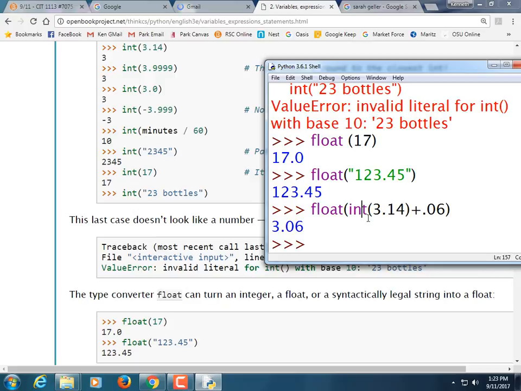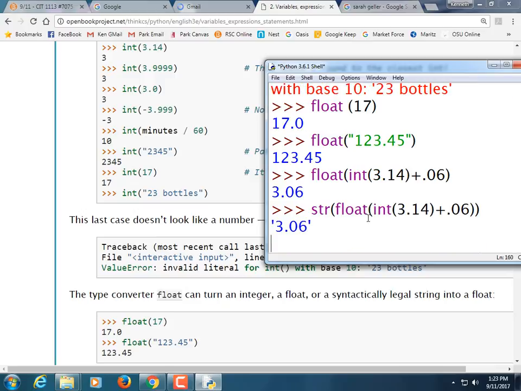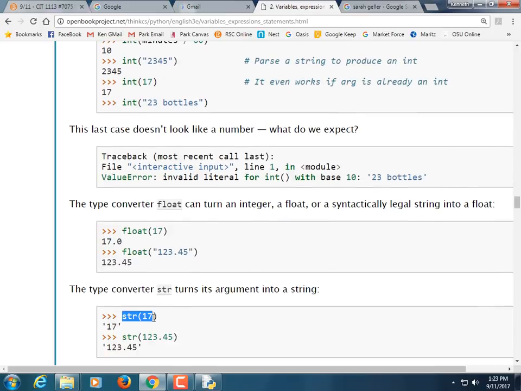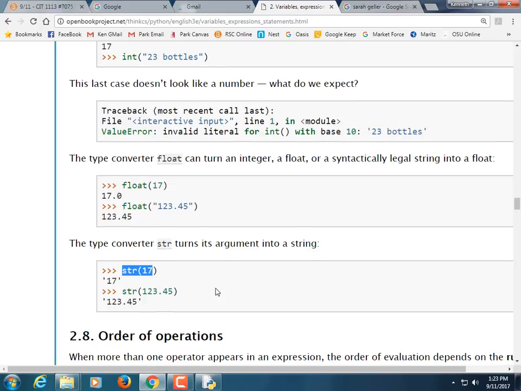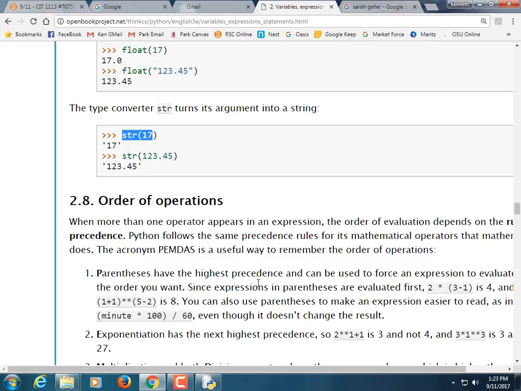Could I take that same statement and then convert to a string? Now I should end up with a string of 3.06. Yep, sure can. It might get confusing sometimes when you see the string and the float all put together, but you have to work it from inside out. Okay, type string, we already did that. String turns 17, that returns 17. Easy enough there.